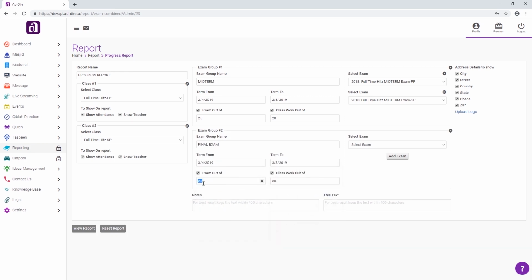And for this term, the exam weight, I'm making it 30 so that it all totals up to 100. And here I'm going to add the first period final exam and the second period's final exam. So now I have 2 exams in group 2 and 2 exams in group 1, and both are coming from the 2 different classes.